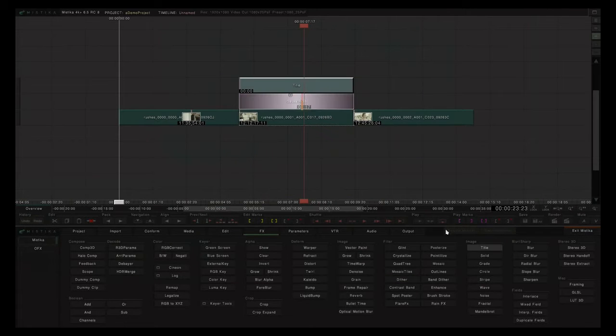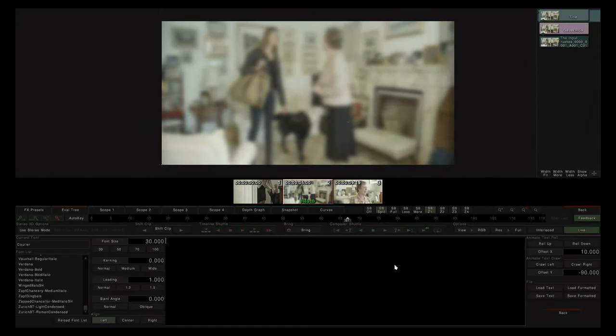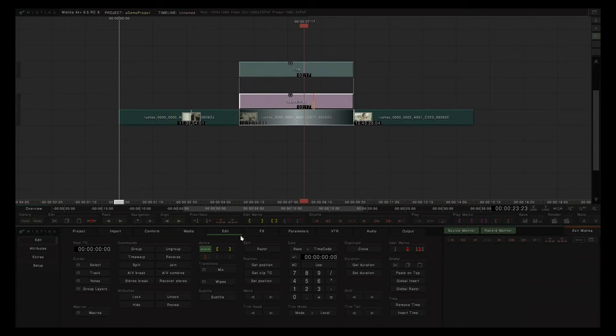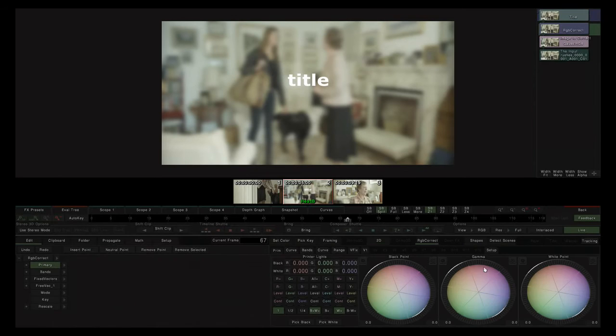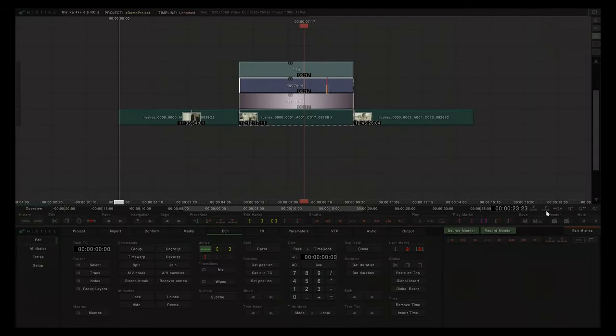add a title to it, maybe color correct it, etc. So you can see we're just building up towers of processes, which is a good way to see what we're doing, but it can make a mess of our timeline. So we have a function called groups, which in their simplest form are just containers.